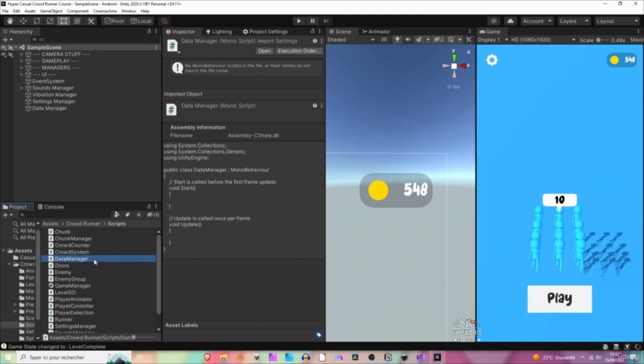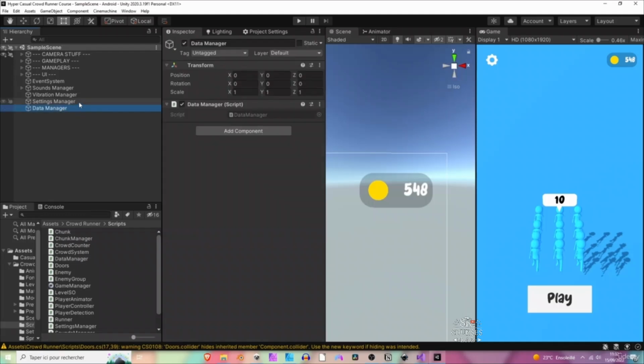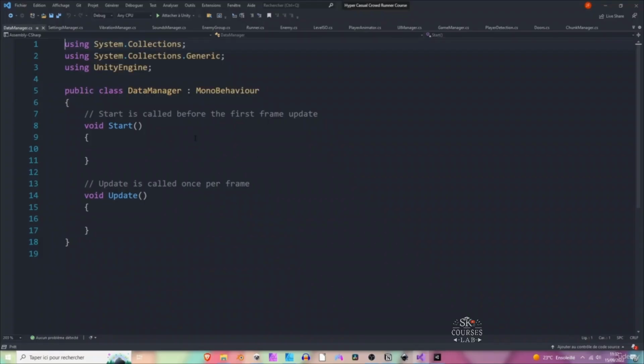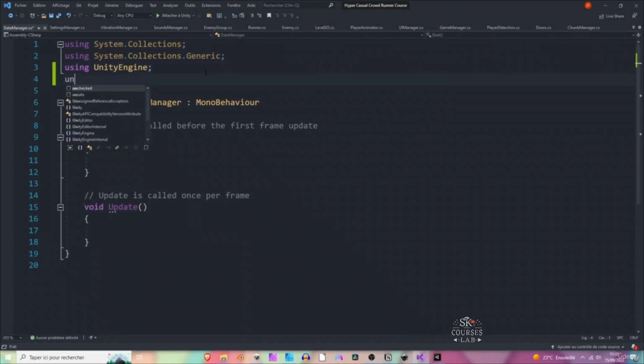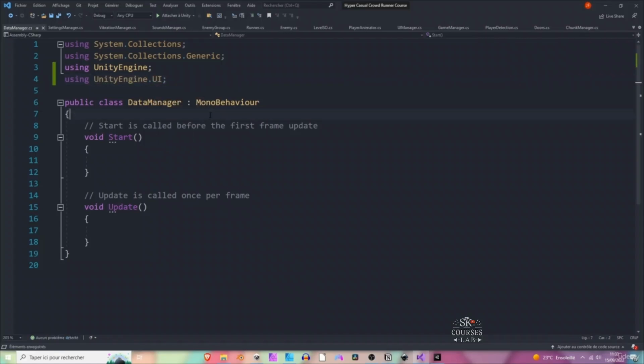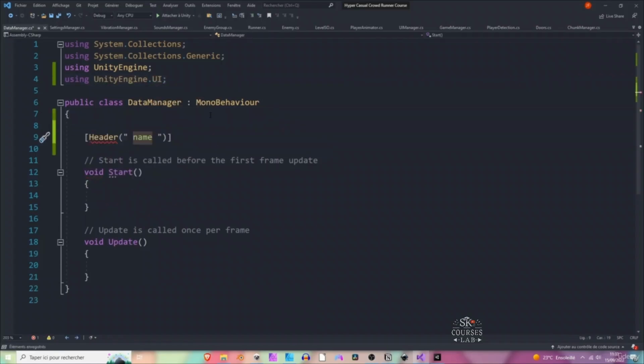Cool. Let's drag this script and drop it onto our brand new game object and open it. Perfect. This data manager script will also be responsible for changing the value of the texts. You can actually add this logic to the UI manager, but as the game is simple, once again, we can do that here. But for a bigger game, it's better to separate the UI stuff from the data stuff. Okay, perfect. So let's now include our UnityEngine.UI library.